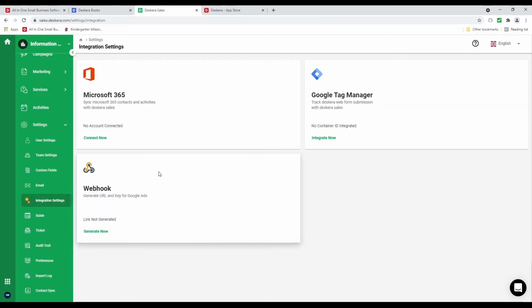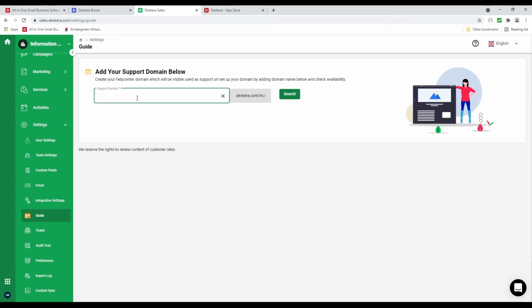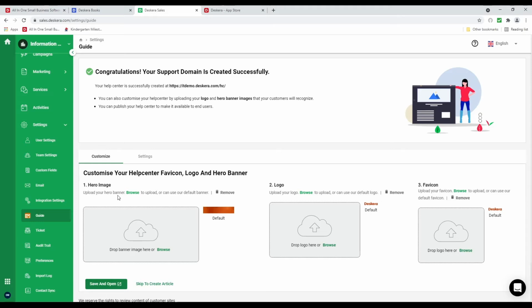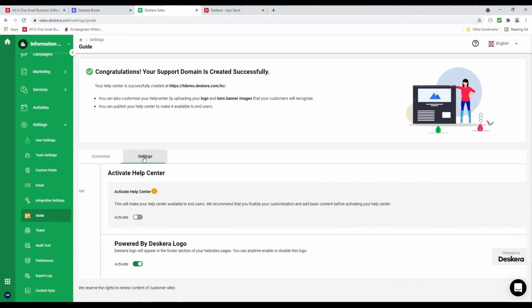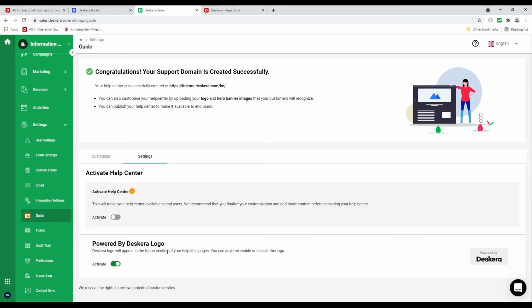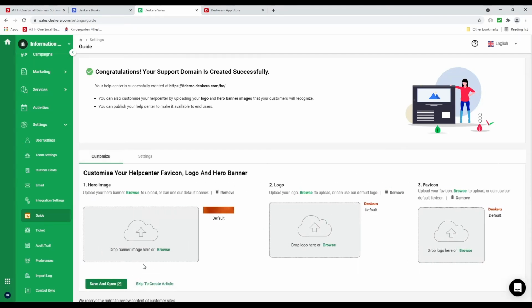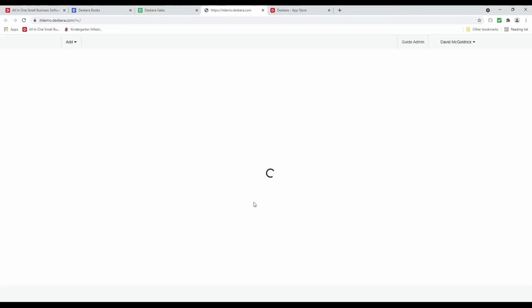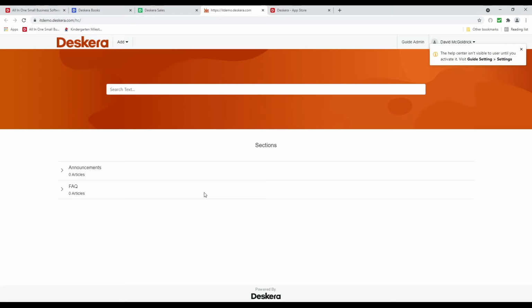Next, let's click on Integration Settings. Inside here, this is where I can connect my Microsoft 365, my Google Tag Manager, and my webhooks. Now we're in Guide, so this is where I can create my support domain. For example, IT Demo. Let's search. And I see it's not been assigned, so I can assign it. And inside here, this is where I can add my hero image, my logo, my favicon. Under Settings, this is where I can activate my Help Center, and I can remove the Powered by Deskera logo. After everything looks good, I can save and open. And I can see my sections and if I have any articles. I'll show you where to create the articles and sections later.